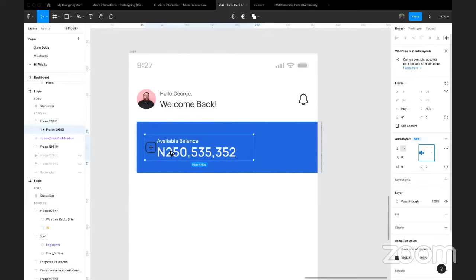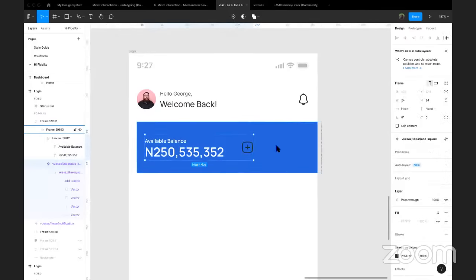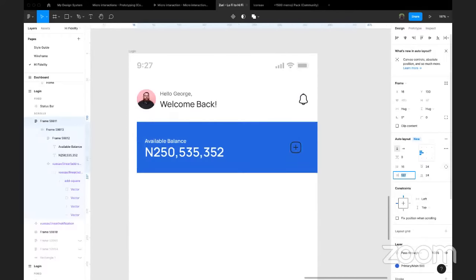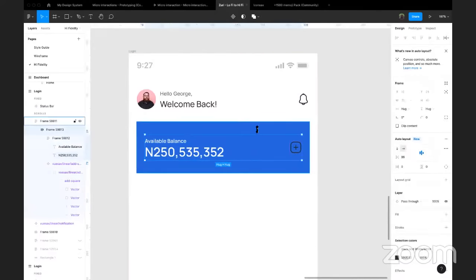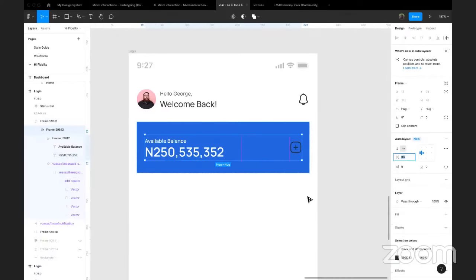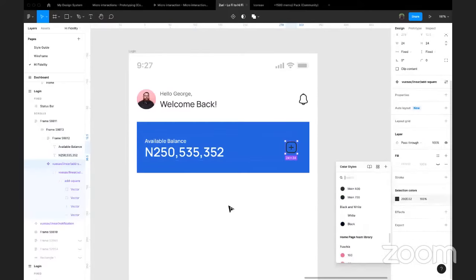So like so. Select your icon, take it to the right, then select the whole frame and add spacing, as you can see here. So I'm just going to adjust this here, 16. Then this guy here, let me fix the width here so it doesn't change. So this contents here, I can make it 24 pixels. Okay, then give this a white color.